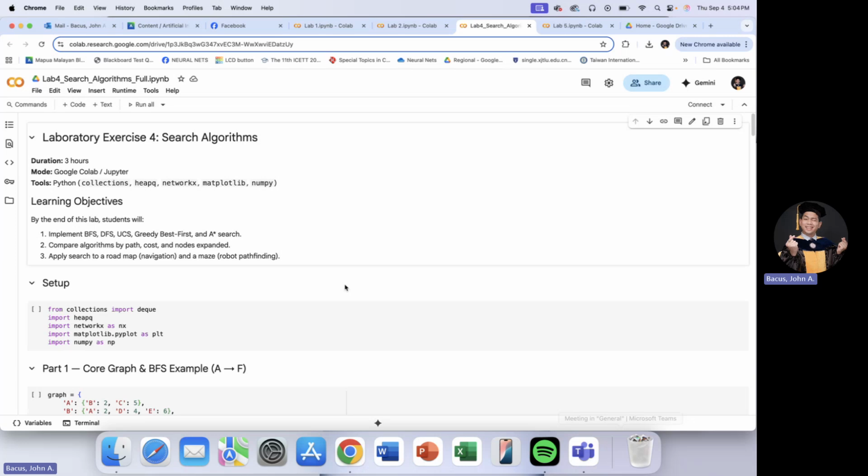This lesson is about the search algorithms that we had discussed in our lecture. So we are going to apply our learnings in the laboratory session. For this lab exercise, we are going to use Google Colab, or you can also use Jupyter as your notebooks in processing this laboratory exercise.